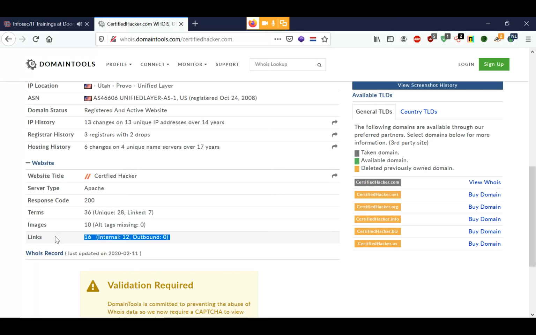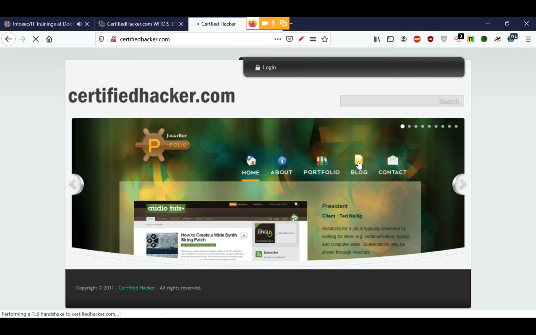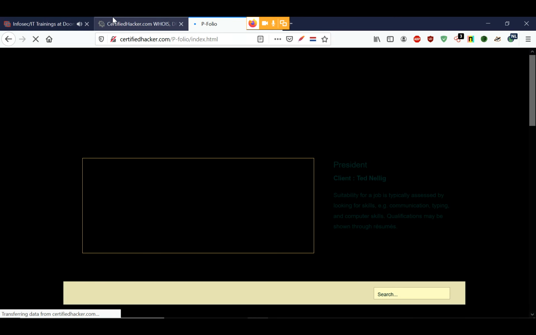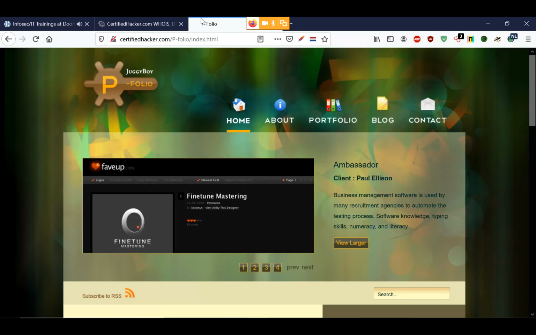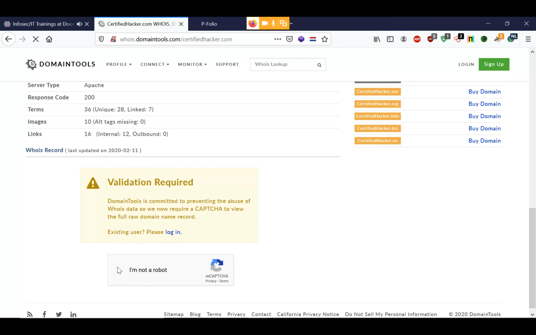Internal links means the links which go within the website. So if we talk about an internal link, when you click on this link, it will open inside the domain. And outbound means when you click on a link, it will open a new website. So that is called outbound. That's the difference.